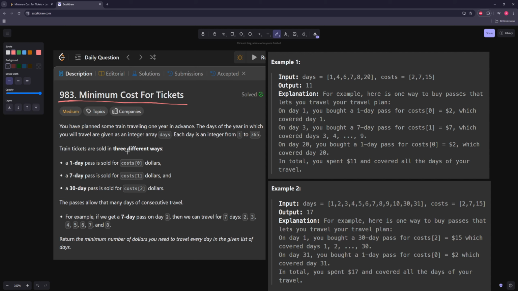And you can buy tickets in one of three different ways. You can buy a 1-day pass, a 7-day pass, or a 30-day pass. So you have this array of costs, which is the cost for 1-day, 7-day, and 30-day, and that allows you this many days of consecutive travel.